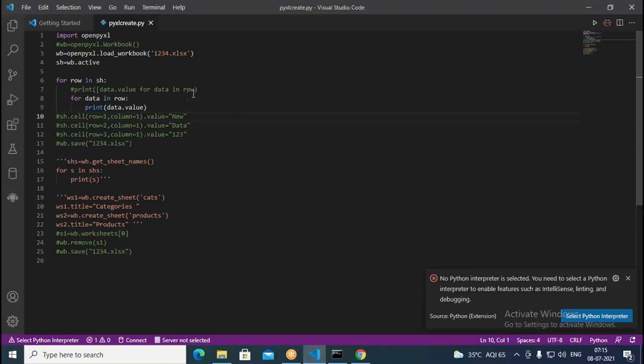But now what happens? This is going to print only individual values from the rows, and everything will get printed in separate lines, not in the same row. So one by one we are retrieving values from the given sheet, and one by one we are printing them here. Like this, we can iterate over the rows and print them here.